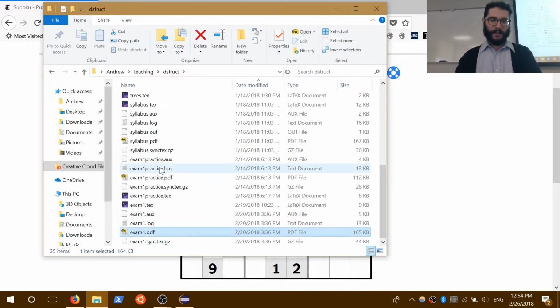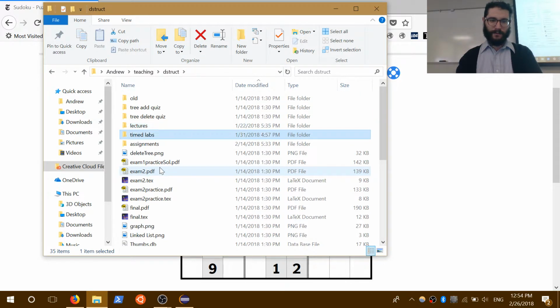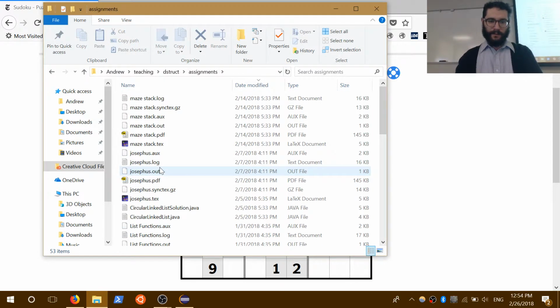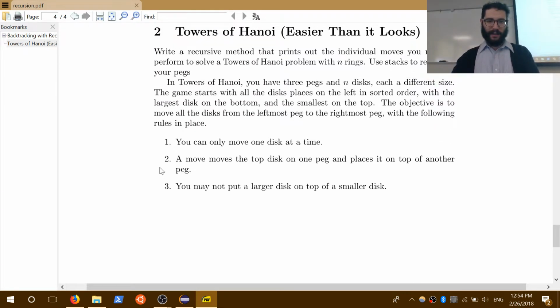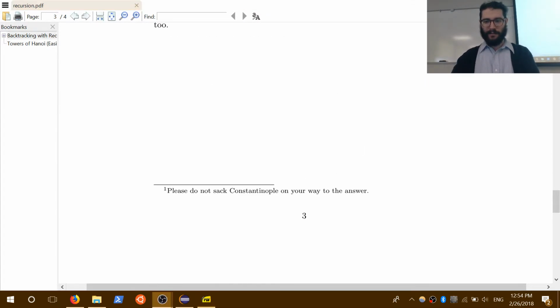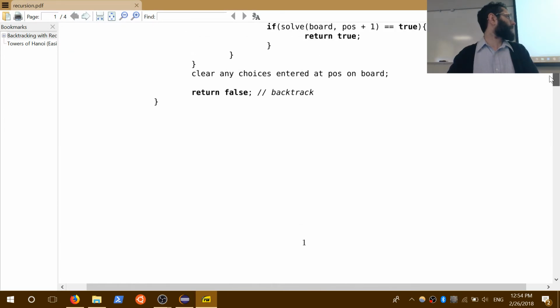I don't know why I closed the file, but assignments, recursion. Here we go. So our algorithm looks something like this, which again, because this is being displayed on the screen, they'll be able to capture it.